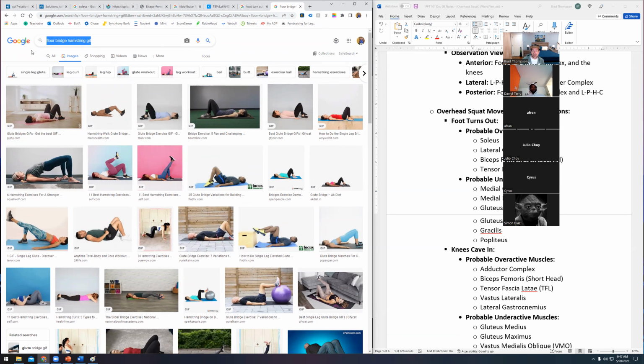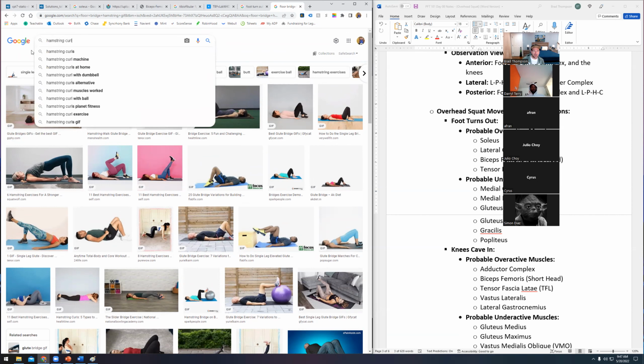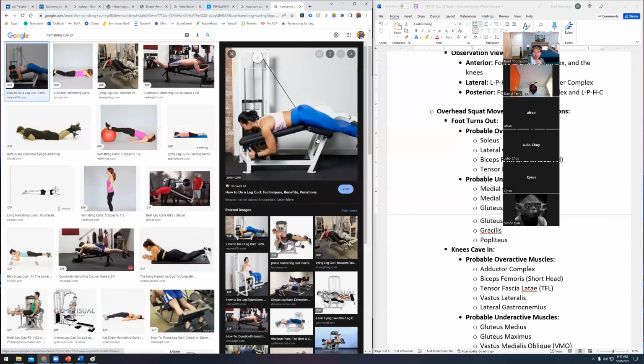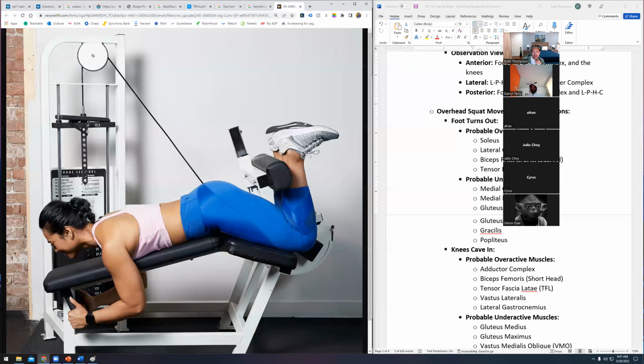The reason for that, and you can see it, if I look up hamstring curl, I'm just going to look up a picture of somebody doing a hamstring curl. I'll click the first one here. Yeah, and you can see it exactly here. Look at her feet when she gets to the top. What's happening?